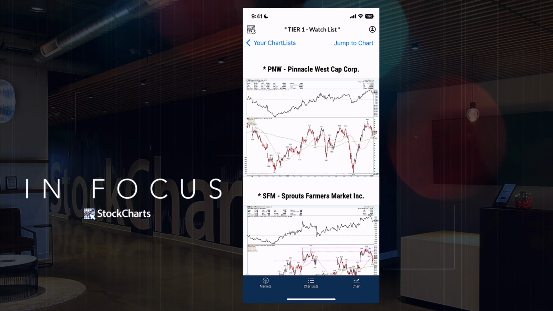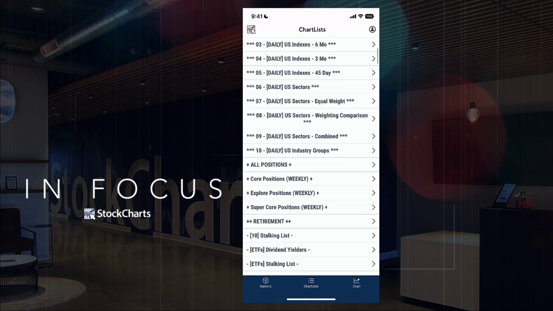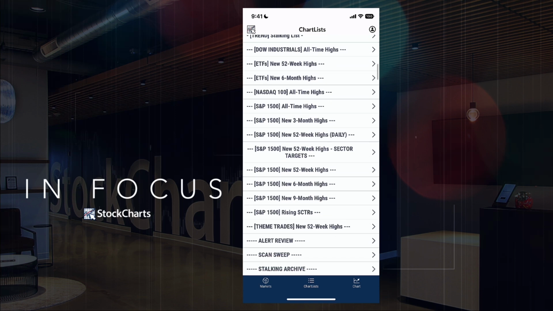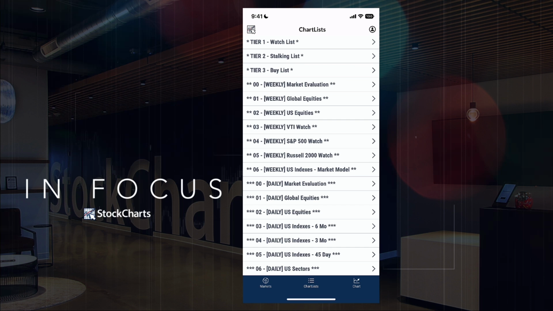Now, if you want to get back to all your chart lists, all you got to do is hit that back button and we're back to that full list of chart lists from my account. So really, really nice to have access to these charts. Again, on the go, on the fly. You can check in on your portfolio, check in on your watch list, check in on any of those market index charts that you like to follow throughout the day. And it's all accessible right here in your pocket or in your hands with that tablet.